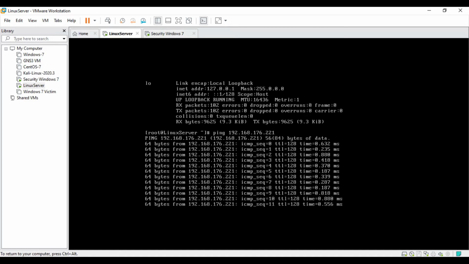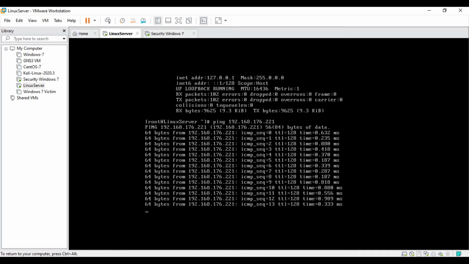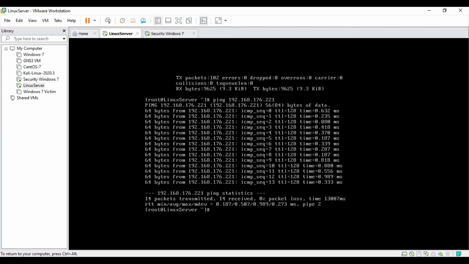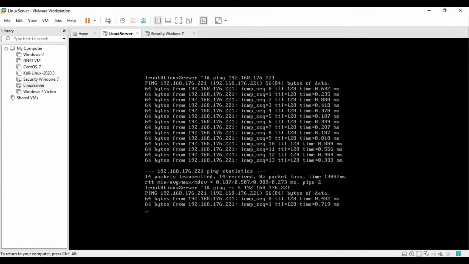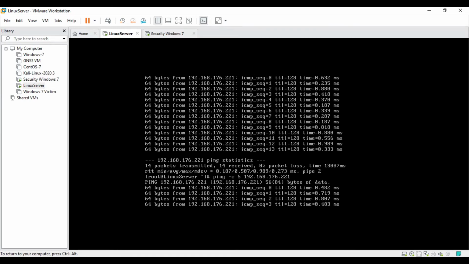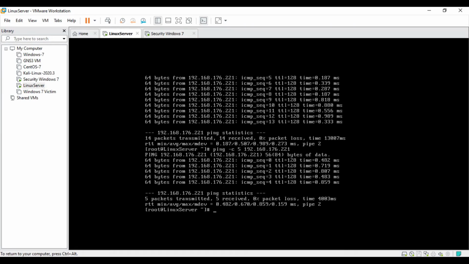In order to limit these ping messages, we can press Control C to quit, and we can give the command ping -c for the count, and I set 5 ping requests. Then I put 5 and the relevant IP, 192.168.176.121. You can see exactly after 5 messages, it quits. Yes, correctly it is connected.